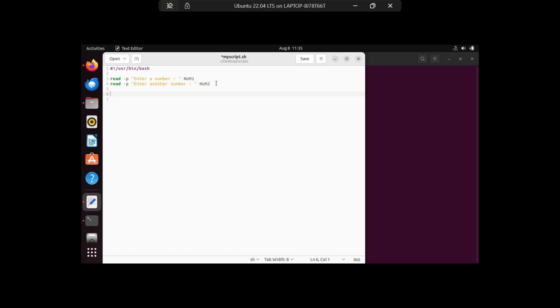And then we'll say if $num1 -ge, GE stands for greater than or equal to. If you want to do less than or equal to, that's LE. If you want to do equals, that's EQ. If you want to do greater than, it's GT. If you want to do less than, it's LT, right? So we will do num1 -lt $num2 and close the braces.